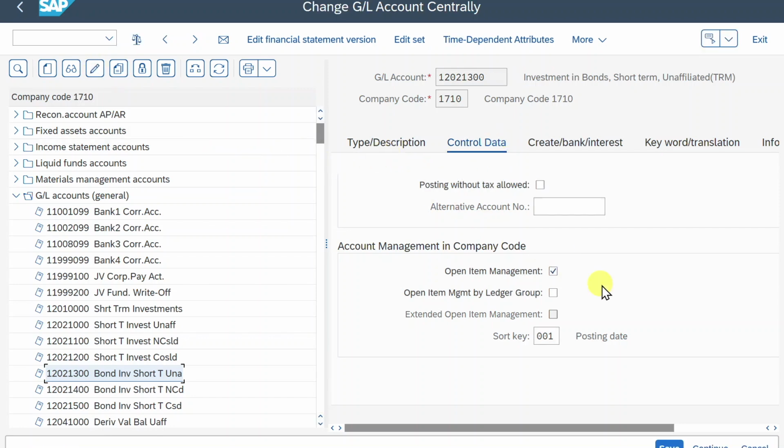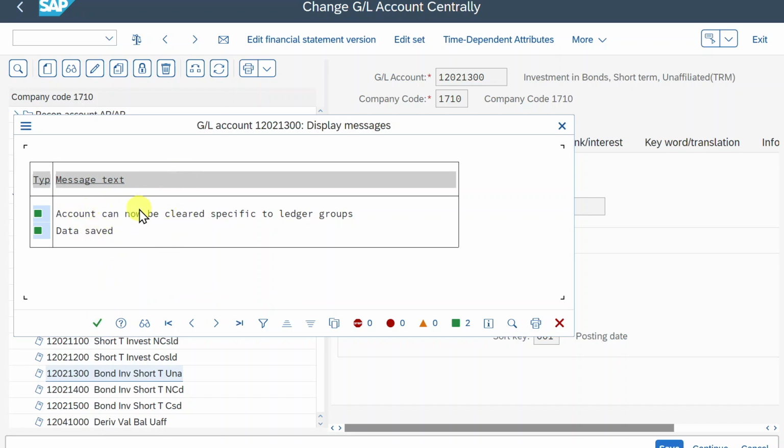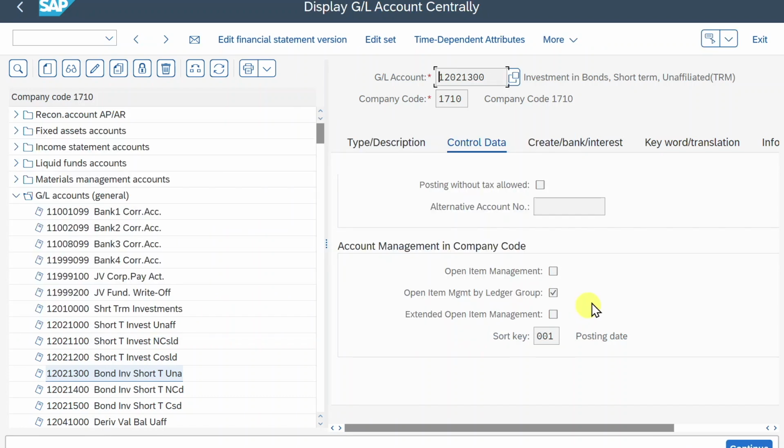Let me go into the change mode and change it back again. And let me actually choose the open item management by ledger group. You can see there is an information message. However, saving it was no problem at all. Let's go into the change mode again and change it back to the normal view.